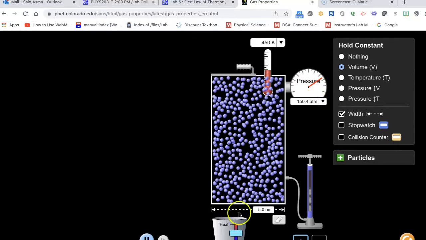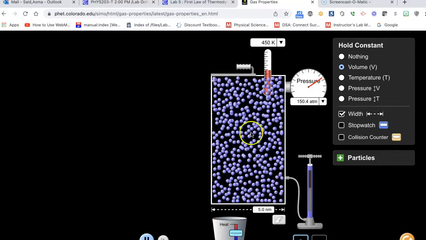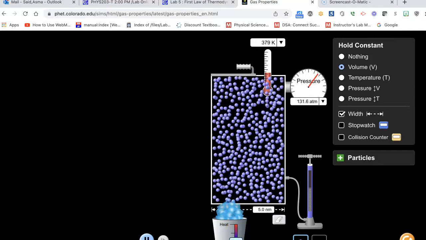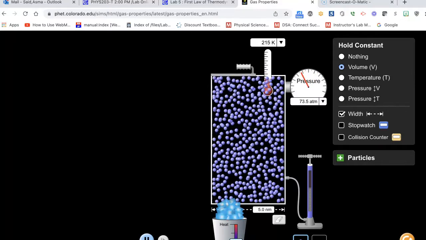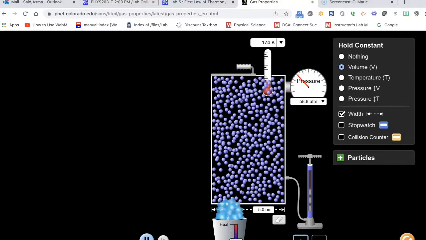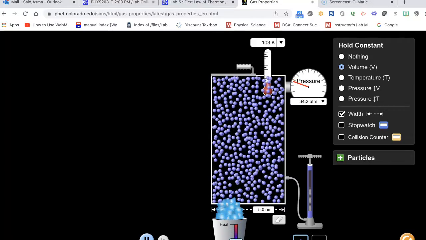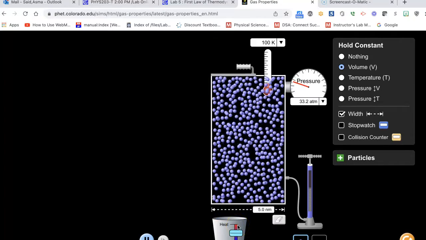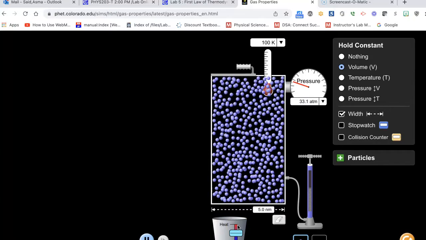Now, after that, you are going to start. I want you to start first from 100. Can you see how I am lowering the temperature? I want to start here from 100. Now I will read the pressure value for this temperature.